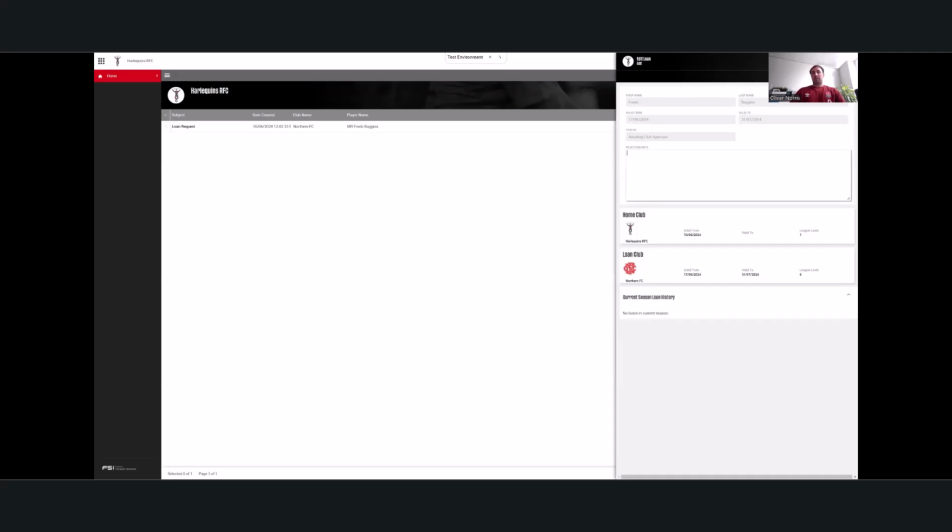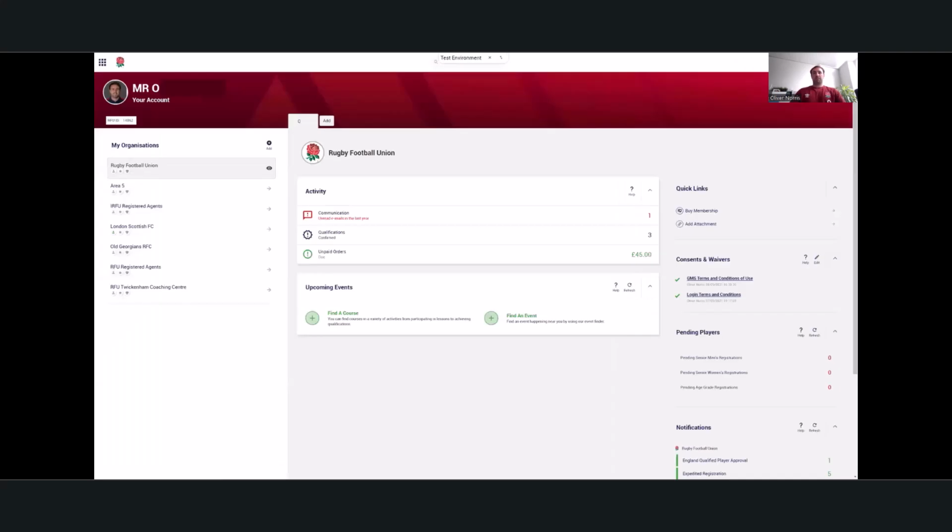If we're rejecting, you'll be required to input a rejection note as to why you're rejecting the loan. In this example, we're happy with the player going out on loan, so we'll approve the loan request. So that's been approved, and now that will come through to the RFU registrations team to review and approve.